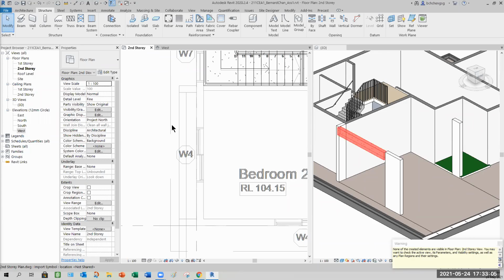Do you have to change your parameters? What parameters? Your viewing parameters, like what? Like VG kind of thing? No, because usually what I did is, once I edit the view range, then usually I can see it already.